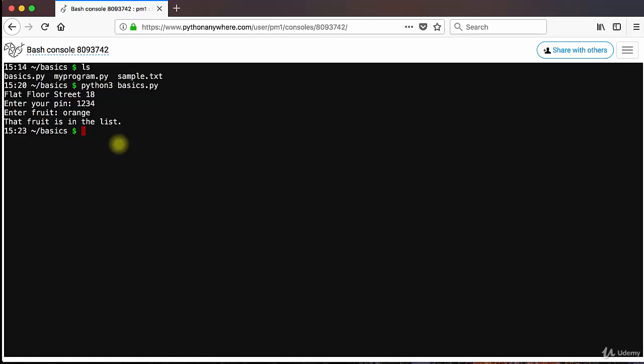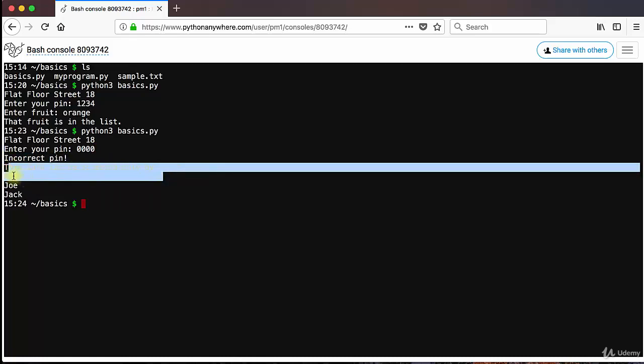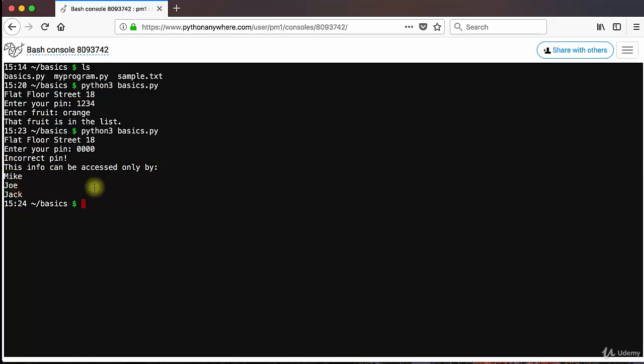Now, if we run this again, enter a wrong pin code, in this case an incorrect one that doesn't exist in the file. So the program says incorrect pin. This info can be accessed only by Mike, Joe, and Jack. So as you see, the program is intelligent. It reads your input and it produces some output depending on your input. Don't worry if you don't understand some certain aspects of the program, how it does that, because we're going to explain that. So let me run this for another last time.